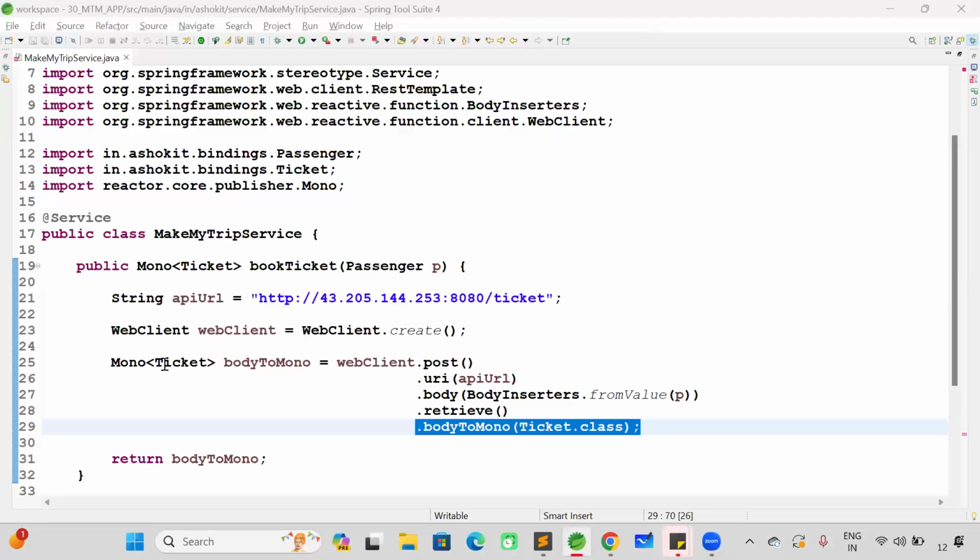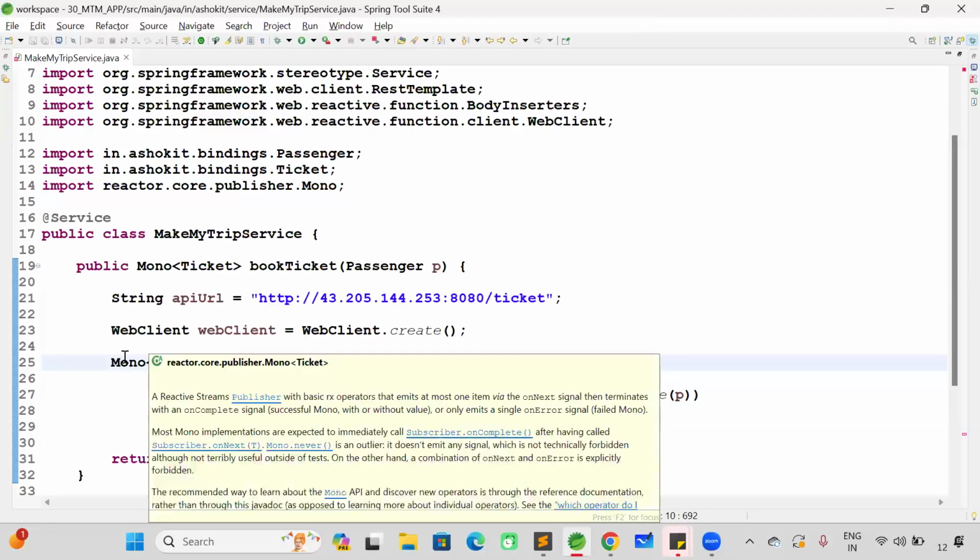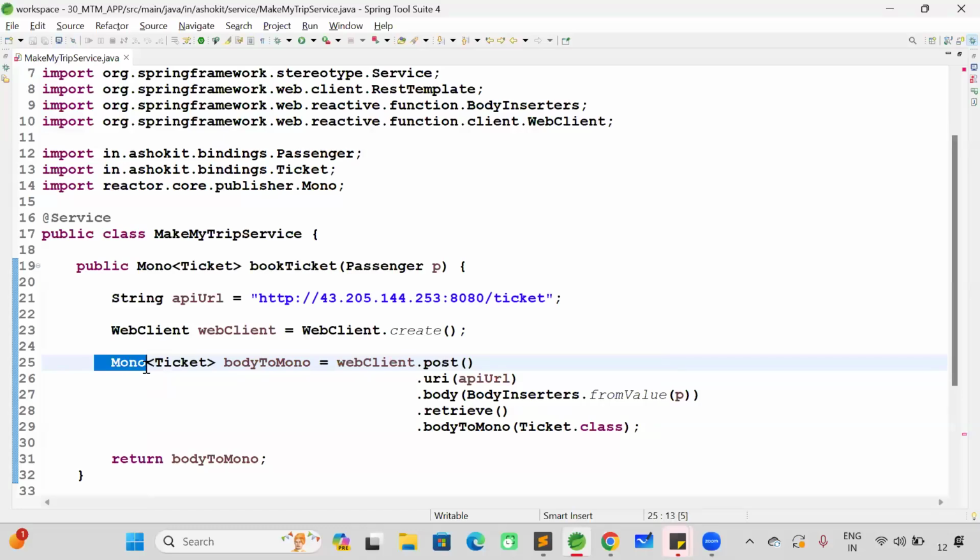Mono is a reactive component, guys. Mono and flux components are available in reactive programming. Mono represents a single object, flux represents a stream of objects.